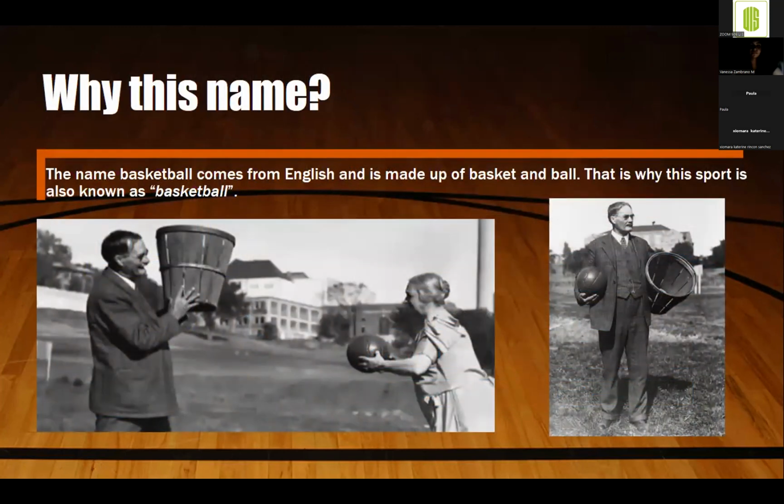In the first place, why the name? The name basketball comes from English and is made out of basket and ball. That is why this sport is also known as basketball.